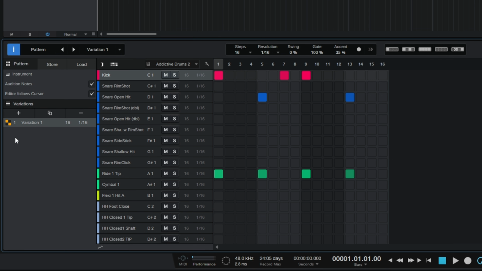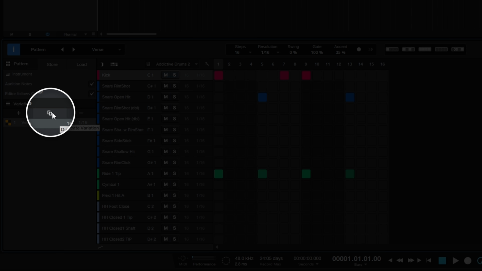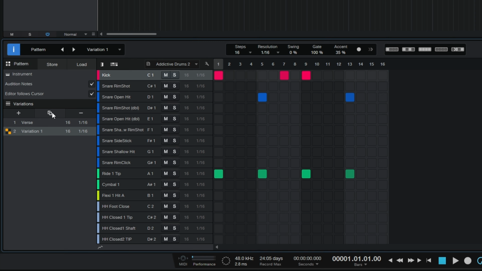So the first pattern that we created there is by default called Variation 1. Let's just go in and rename that, say verse, like so. Okay. And as you can probably predict, I want to make, say, a chorus section. So one thing that we can do is just duplicate this pattern. So I'll just click on the duplicate variation here. Okay. And that sets us up with our existing pattern that we already had. Let's rename this to chorus.